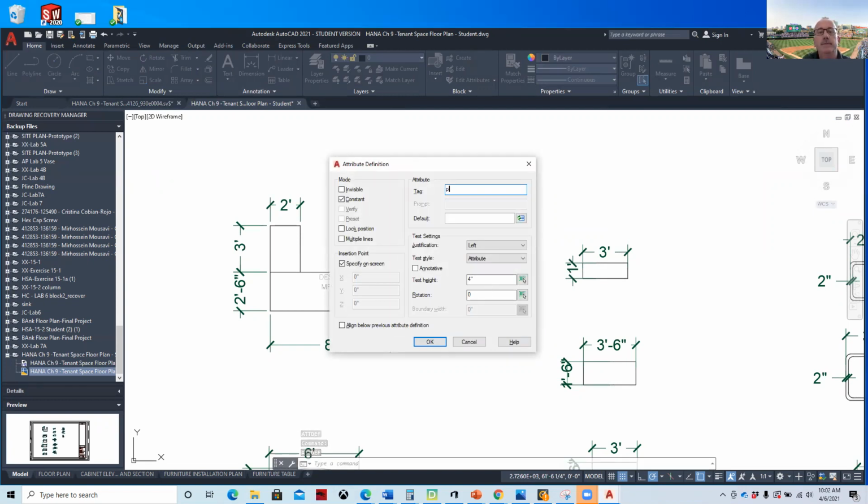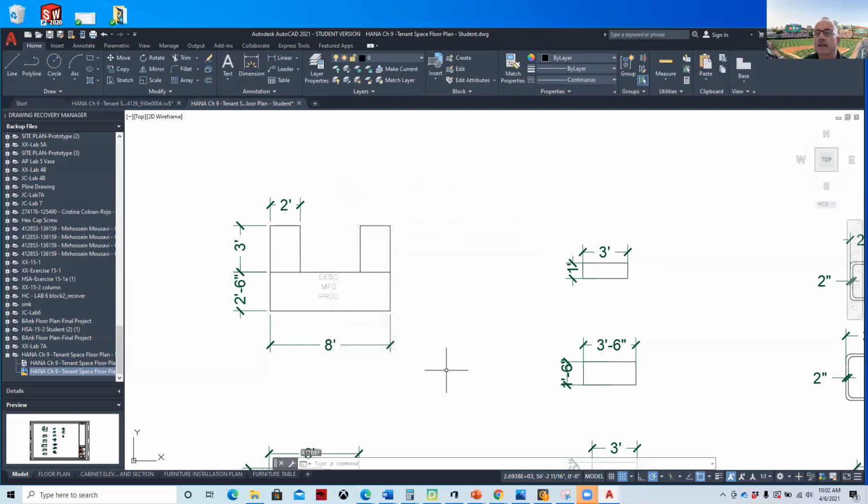PROD. The default value will be 96-66-RL. Centered. These should stick. 4 inches. Align below previous. Okay. And then one more time.